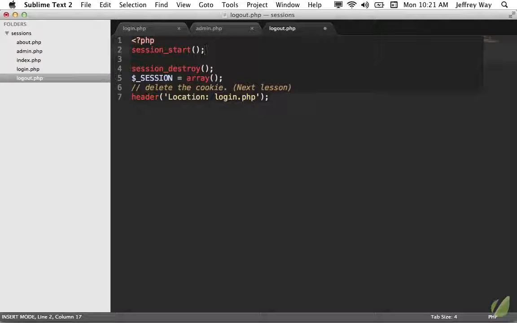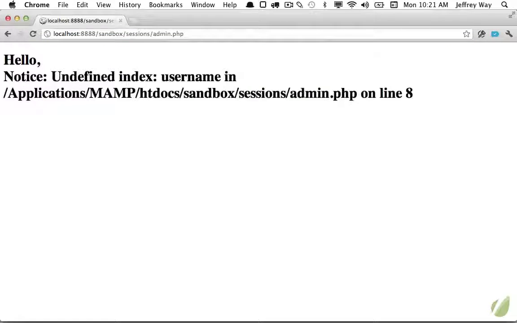We're going to start working with sessions, and all we're going to do here is destroy the session, reinitialize it, and redirect to login.php. So we have admin.php. If we go to logout, we've now been logged out, and we know that because if I go back to admin, first, do note that it does allow us to view this page, but the username key is not available.